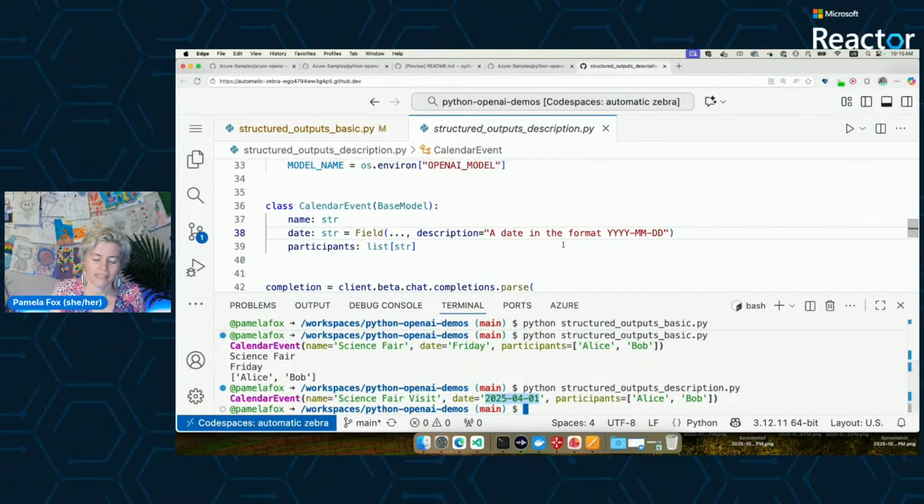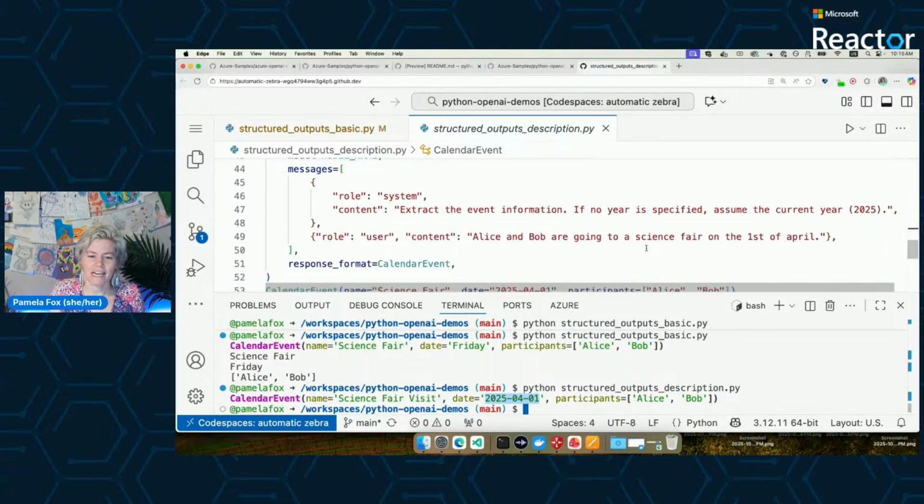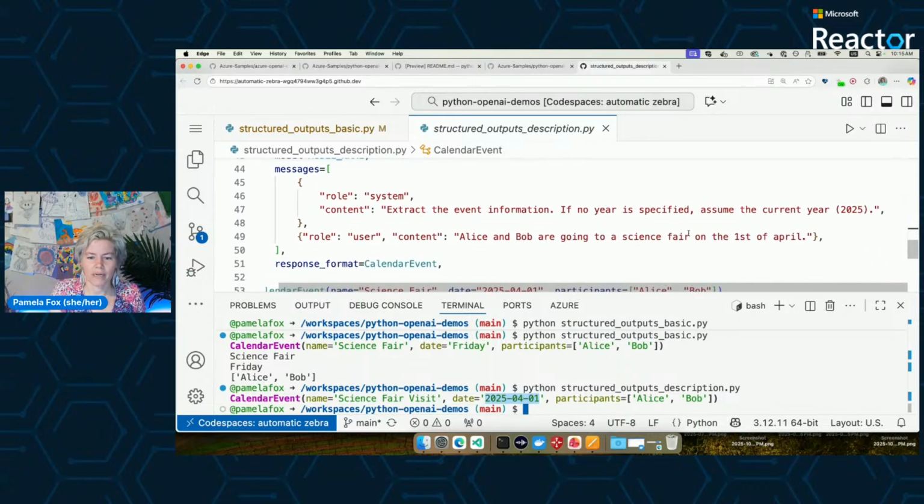It says 2025-0401. Now that's super interesting, right? Because how did it get that date? Well, I did say in here, extract the event information. If no year is specified, assume the current year, 2025. And then it says Alice and Bob are going to a science fair on the 1st of April, right?